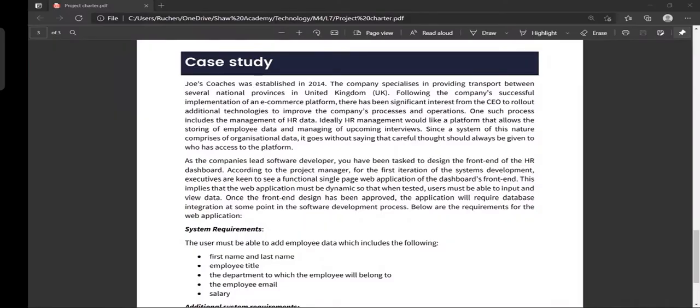So here is just a brief overview of the case study that was drafted by Joe. And you can kind of think of this as a project charter, which means this document is essentially going to guide us in developing the system that Joe actually wants. So let's have a read through it.